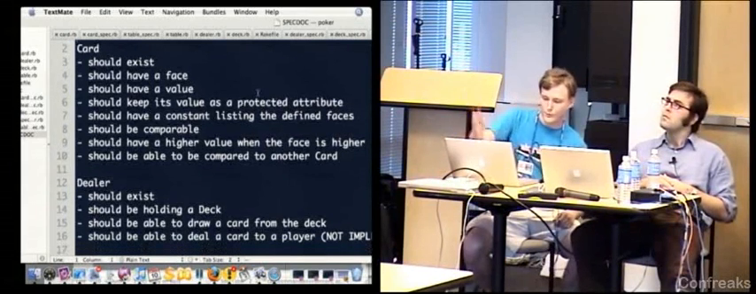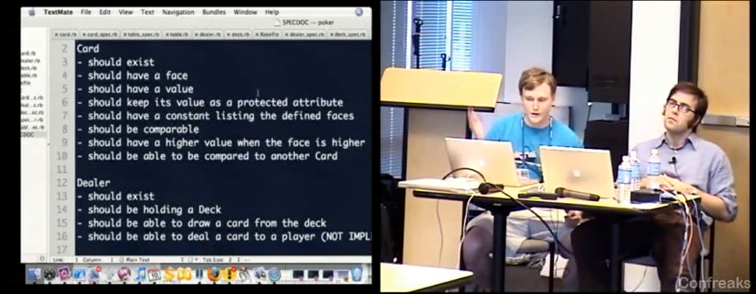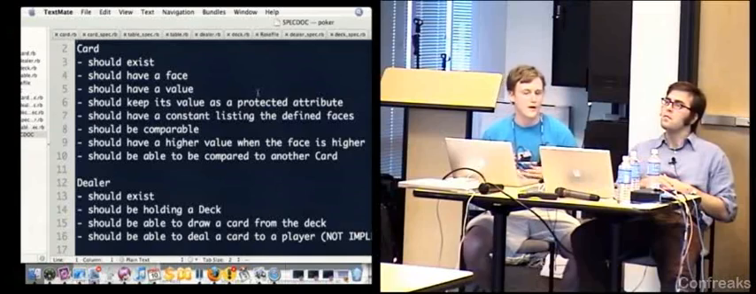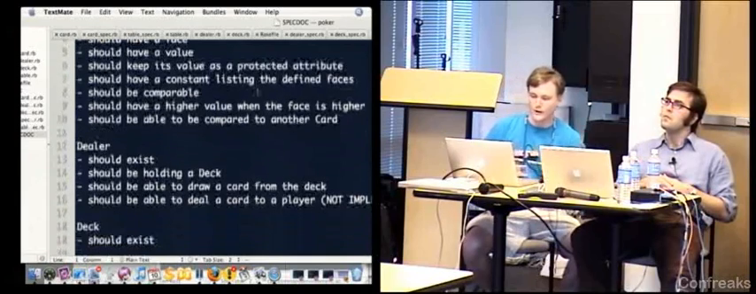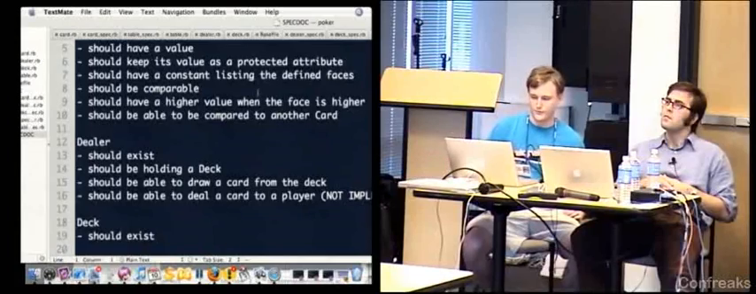So here we have an English description of the entire system, the domain models of it, and how each one behaves. And so you wind up with very short descriptions of each behavior in English.